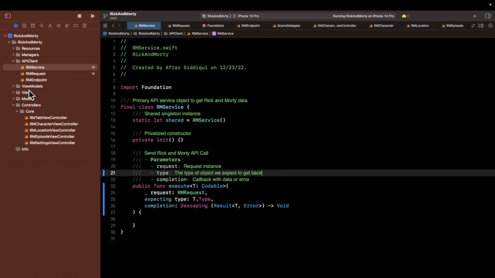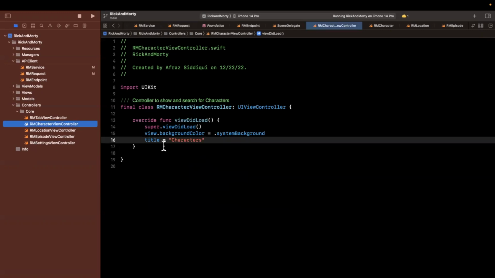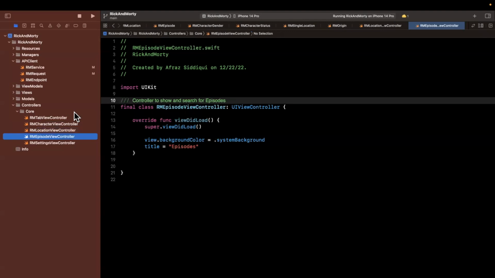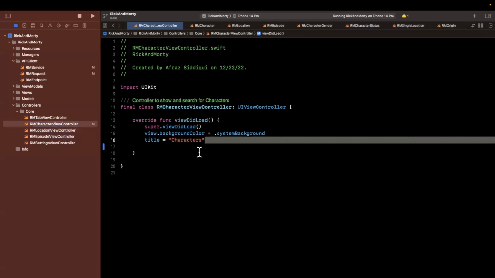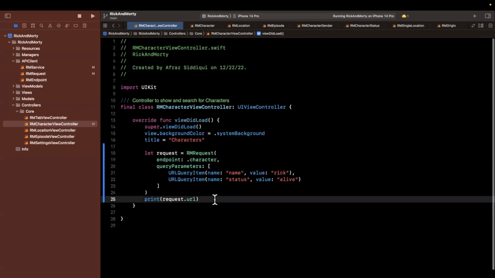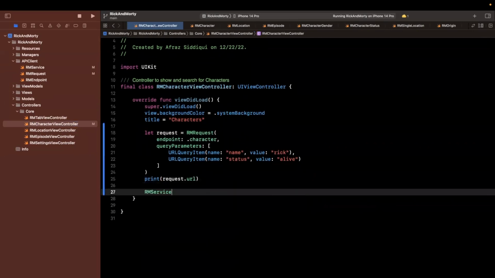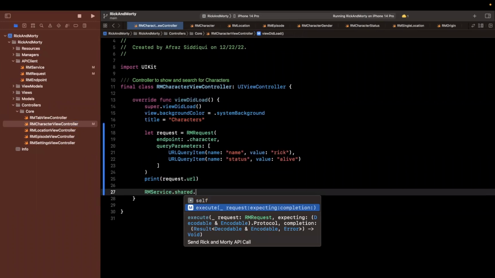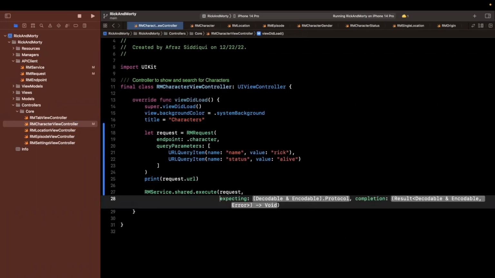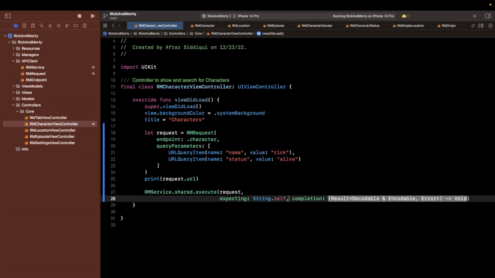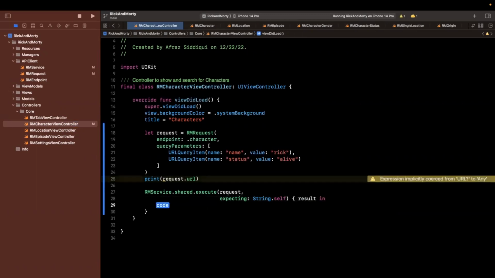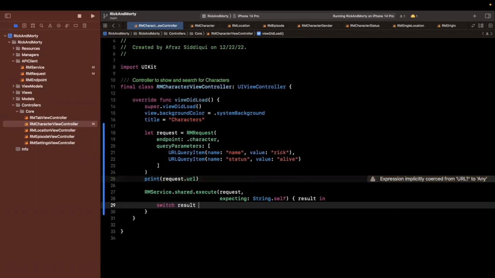So if I jump into my view controller, I want to showcase an example of this, right? So if I jump into the character view controller and we have said, let's see, where did I stick that request? Looks like I deleted it. Yes, in fact, I did delete it. So if I come back into here and I actually say rm_service.shared, since it is a singleton, I want to execute this request. I expect to get back a string from this. And if we look at the completion handler, it'll actually tell us in the result case. So let's go ahead and say switch result.